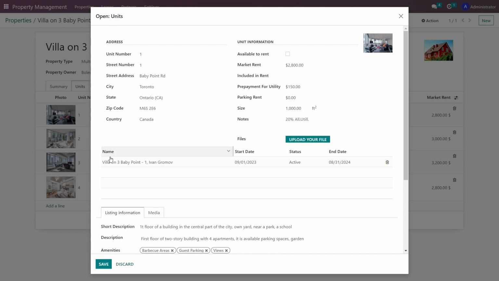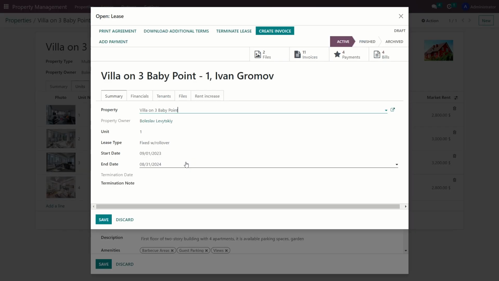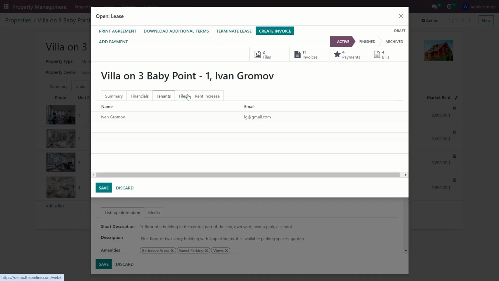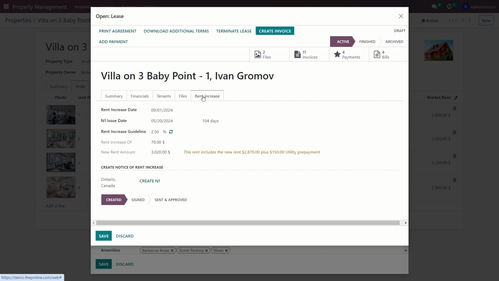Here you can see all the leases related to this unit, their status, and start or end date. If you need all the details, just click on a line to open the current lease. This will provide you with comprehensive information regarding the lease's terms, conditions, and any associated documents. However, I will tell you all the details about the leases section in the next videos. Now, let's get back to the unit settings.